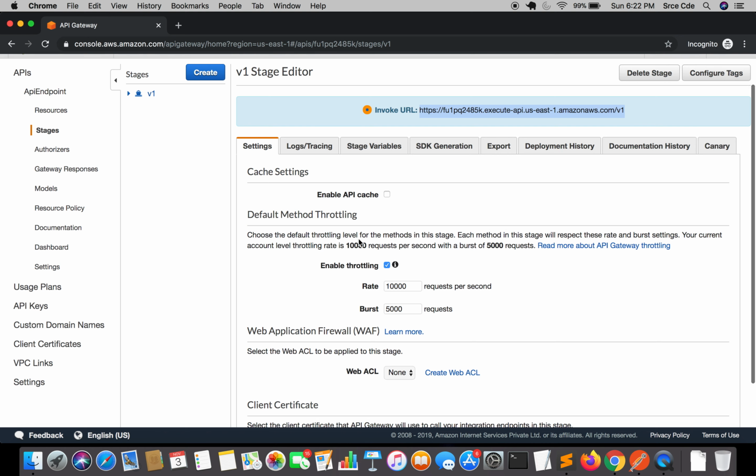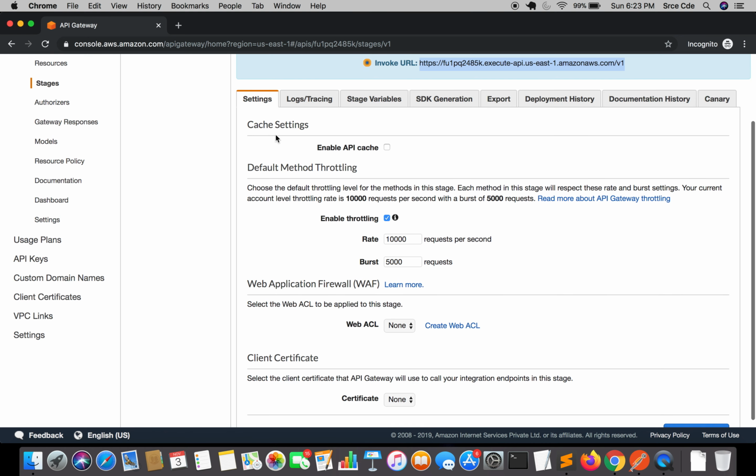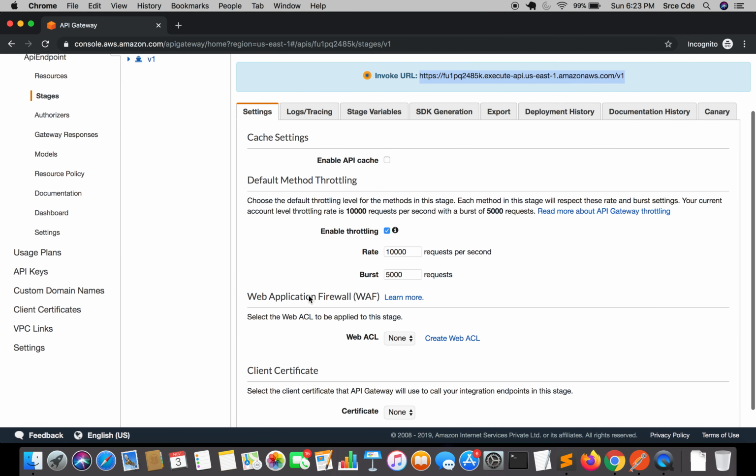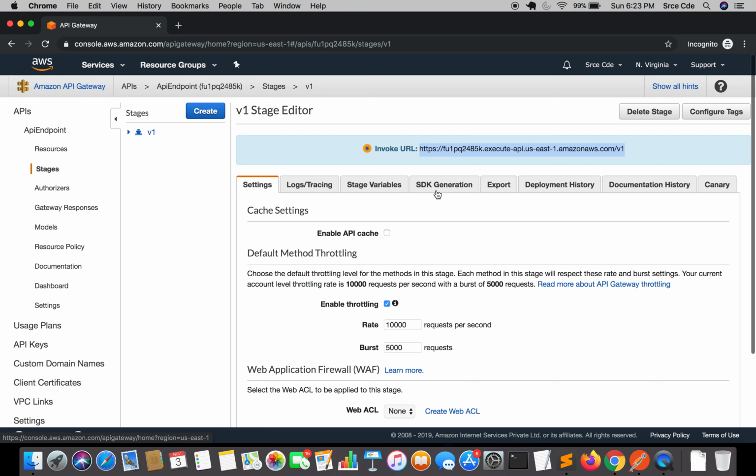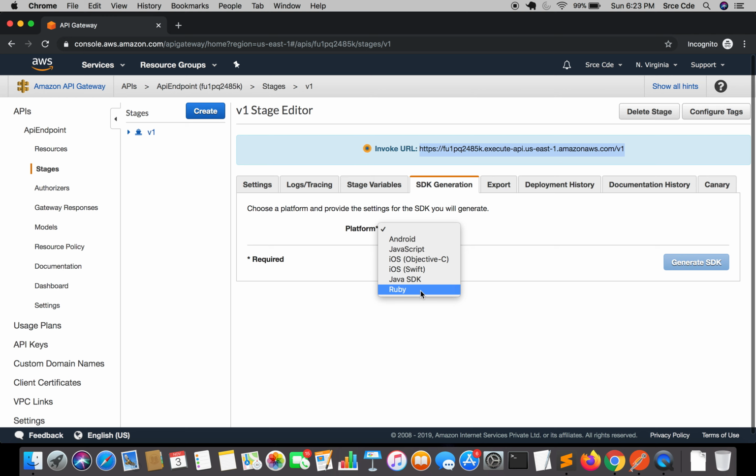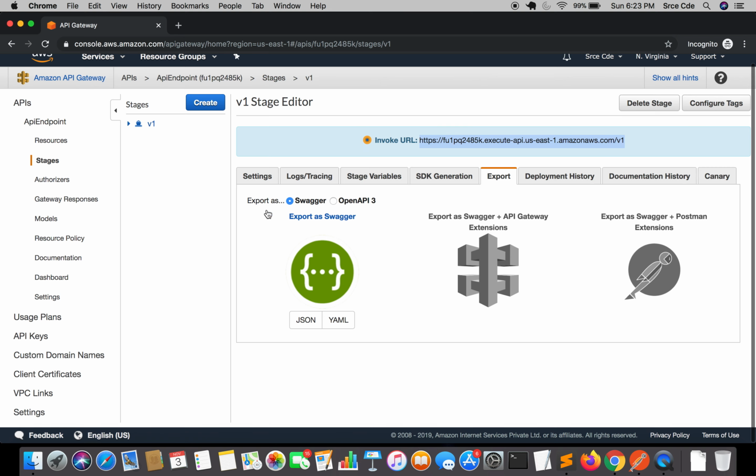Now here we have a number of options under settings. You can enable cache, throttling, web application firewall, and whatnot. Then we have logs, stage variables, and SDK generation. This is ideally for a mobile platform. As you can see, Android, JavaScript, iOS, Java SDK, Ruby. Ruby could be for the web. Then we have export. You can export this as Swagger or as OpenAPI 3. If you click on JSON, it will download a Swagger specification for this API endpoint.